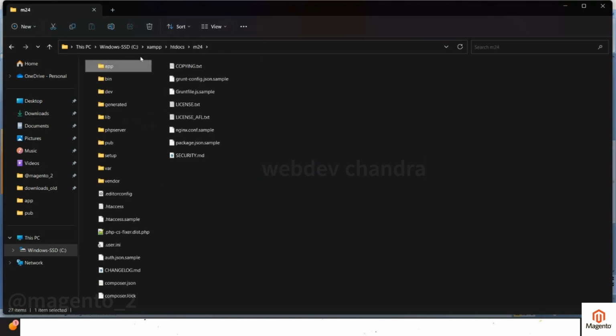Now coming back to the root directory. Here you will find this bin directory. So what is the use of this bin directory? The bin directory consists of CLI executable scripts. What are the commands you are running using the git bash or using any terminal, that depends on this bin. Now coming to the setup, it contains all the Magento installation setup related files.